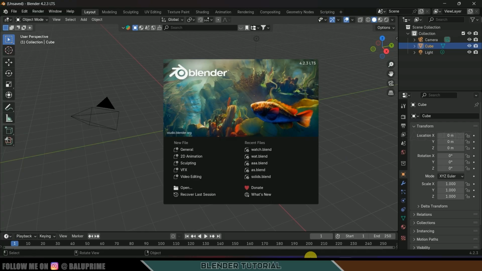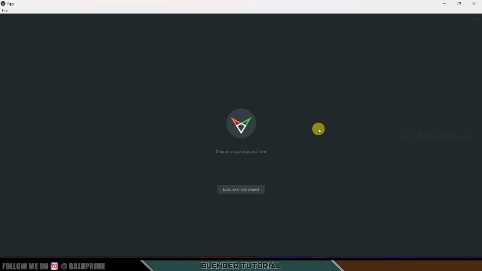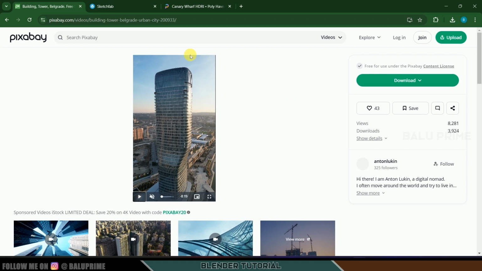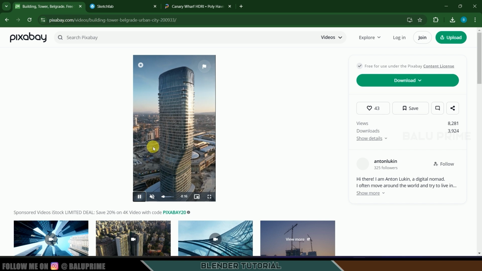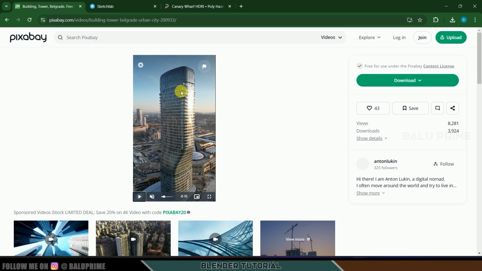So here I will be using this fSpy application which is used to get the camera perspective of footage. For this we need to have a single image of our footage. So here I will be using this footage from Pixabay. Here you can see I'm using this footage. I will leave a link in the description for this footage. So we need to have a single frame of this footage first.